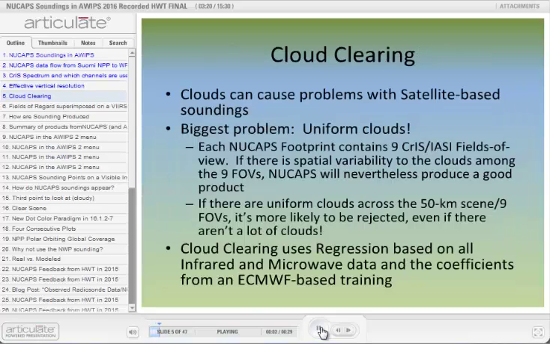Cloud clearing is an important part of the NUCAPS algorithm. From the algorithm perspective, uniform clouds are the biggest problem. Each NUCAPS footprint contains 9 CrIS for Suomi-NPP or IASI for MetOp fields of view. If there is spatial variability to the clouds among those 9 fields of view, NUCAPS will nevertheless produce a good product. If there are uniform clouds across the 50-kilometer scene, then it's more likely to be rejected, even if there aren't a lot of clouds.